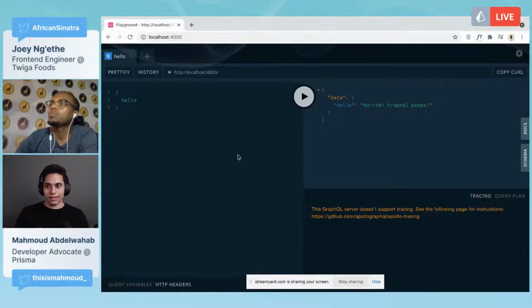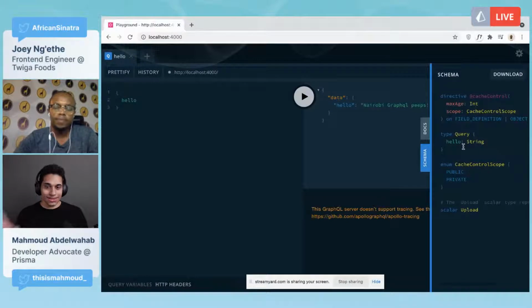What Joey showed us is the GraphQL playground. It is an easy way to run queries and test them during development and see what type of data is returned. You have the docs, and you can also see the schema. Joey, do you mind opening the schema? The schema shows the different queries that we have. The most important one is the type query.